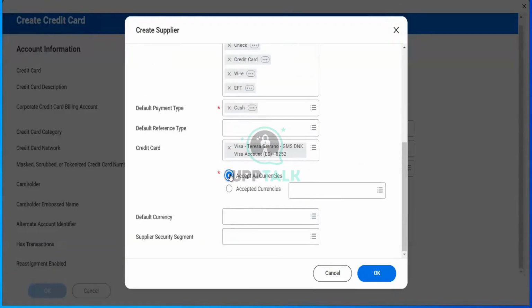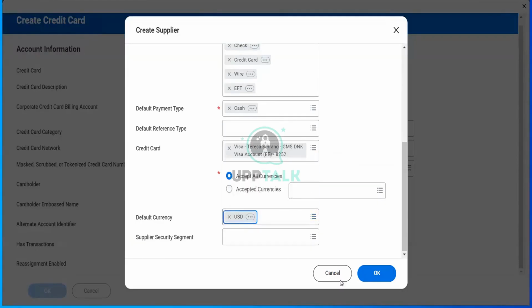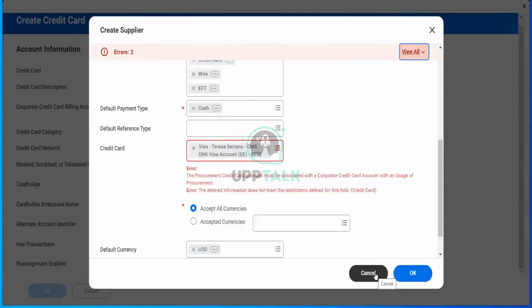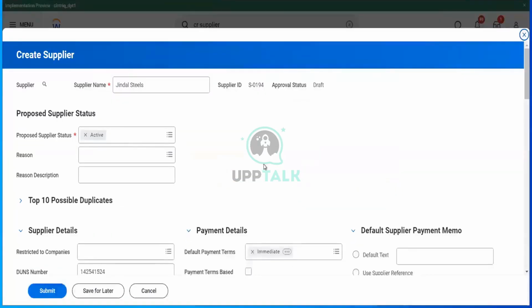Does it accept all currencies? Suppose we have procured something in US dollars, but we want to pay in euro. Does it accept that? Yes. The default currency of the supplier would be USD. Let's leave it for now. Come back to it. I'm just parking this for now, but definitely come back to this. Let's not waste time at this moment.